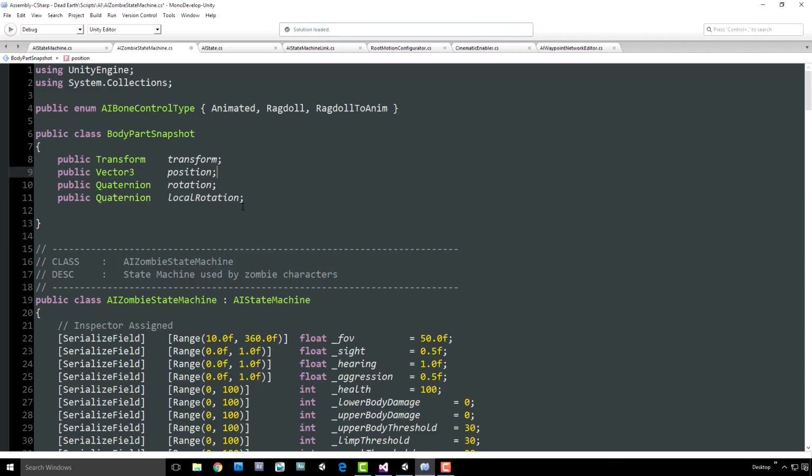Okay, so we're going to use this structure as follows. In our Start function, we're going to create a BodyPartSnapshot object for every transform in our hierarchy, and we're going to store in that snapshot a reference to its transform. Now, when our zombie is ragdolled, just prior to reanimating the zombie, we're going to iterate through all of our BodyPartSnapshots, and we're going to get the position, the rotation, and the local rotation of the transform, and we're going to store it in these three members so that we have remembered exactly what the bone looked like at this particular point in time.